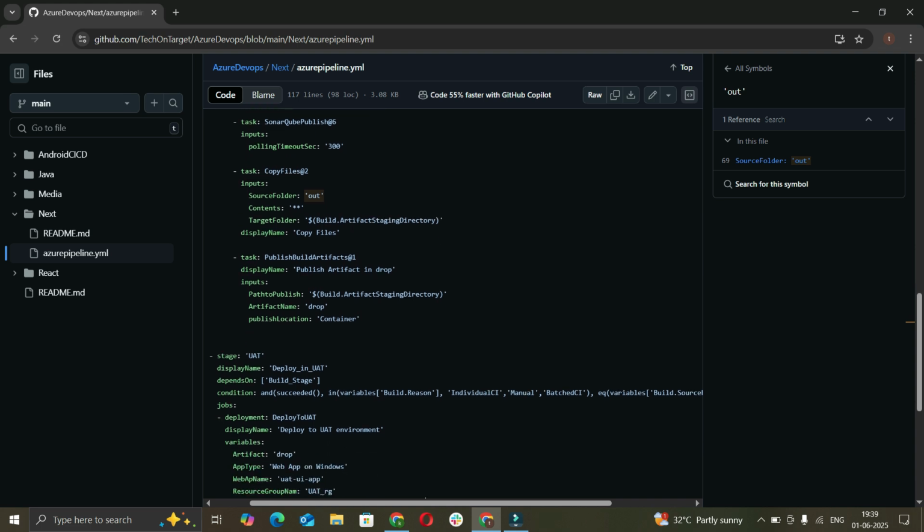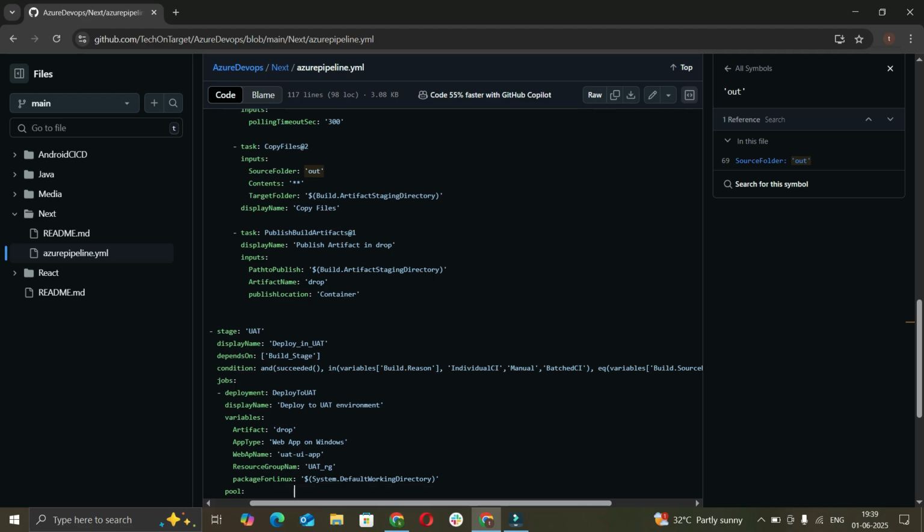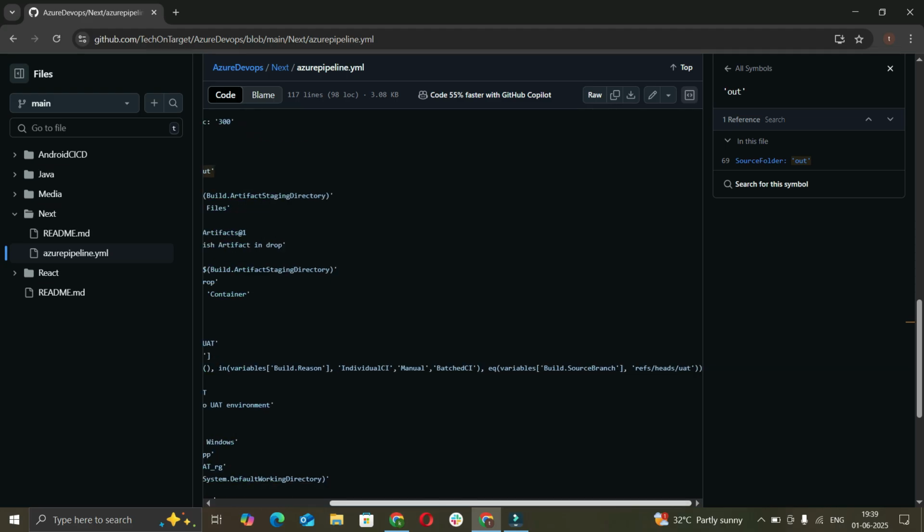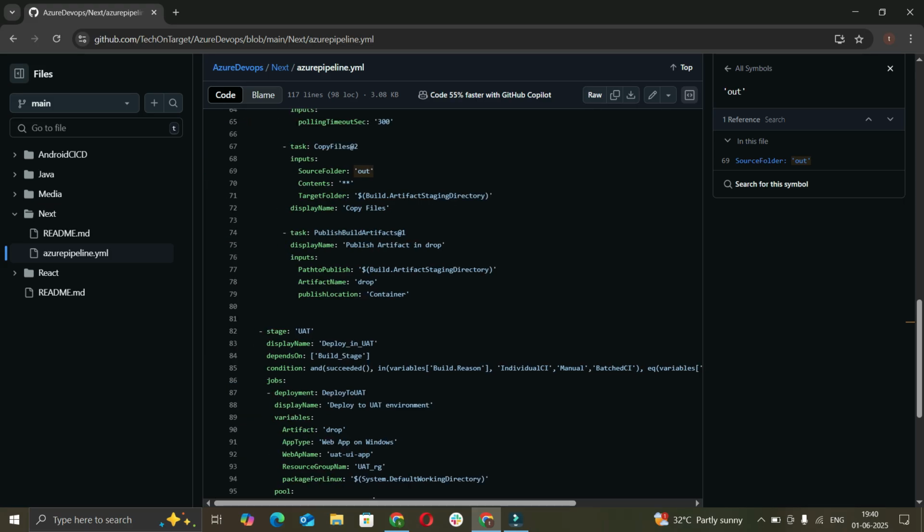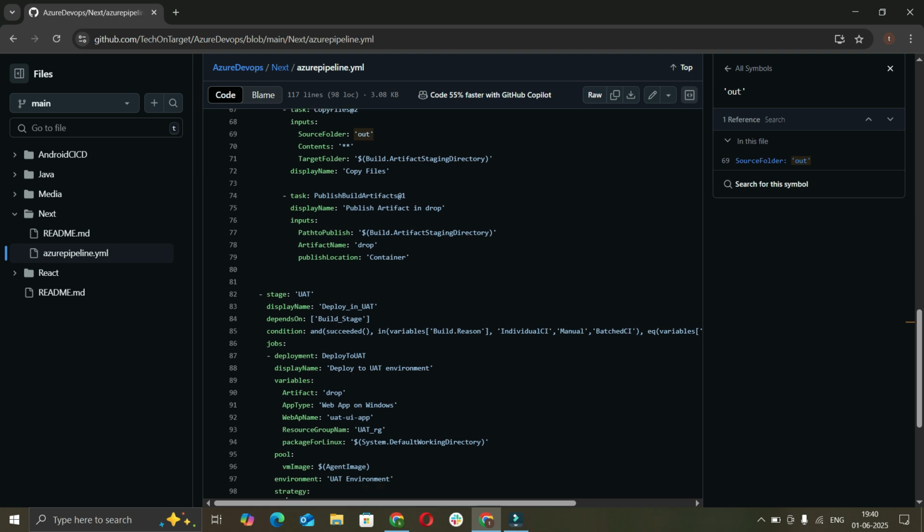Another stage is the deploy stage. This stage will only run when the commit or PR commit is raised on the UAT branch, and the PR is merged on the UAT branch. It is not when the PR is raised, it is when the PR is merged. When the code is there in the UAT branch, then it will run. Now this stage is running. We are using the environment feature available in Azure DevOps.